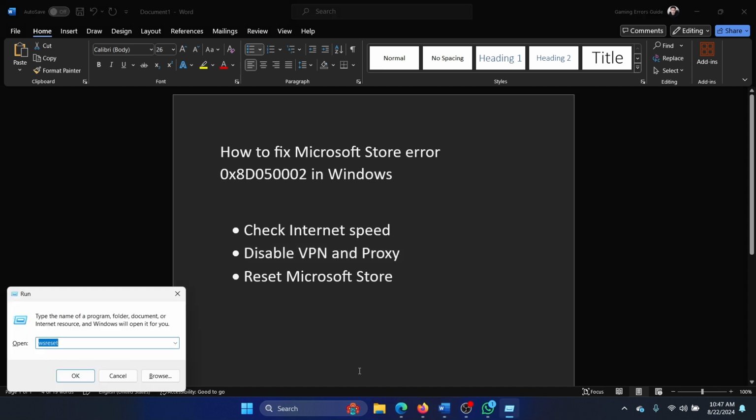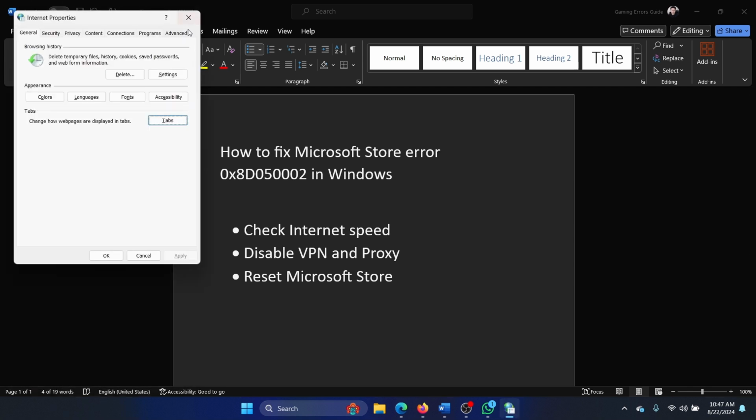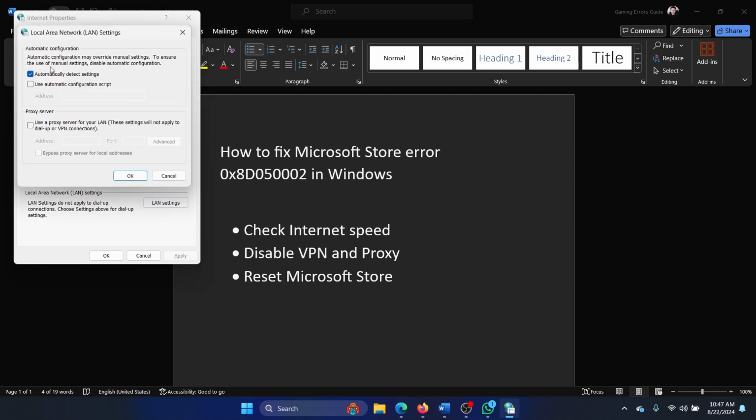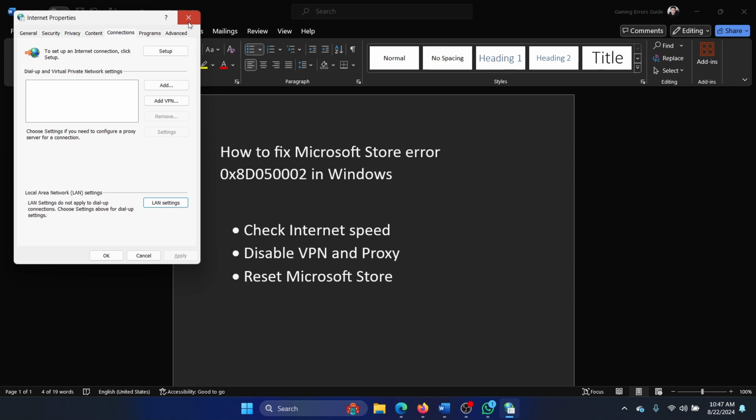Press the Windows key and the R key together to open the Run window. Type the command inetcpl.cpl and hit enter. Go to the Connections tab. Click on LAN settings. Make sure that automatically detect settings is selected and use a proxy server is unchecked.